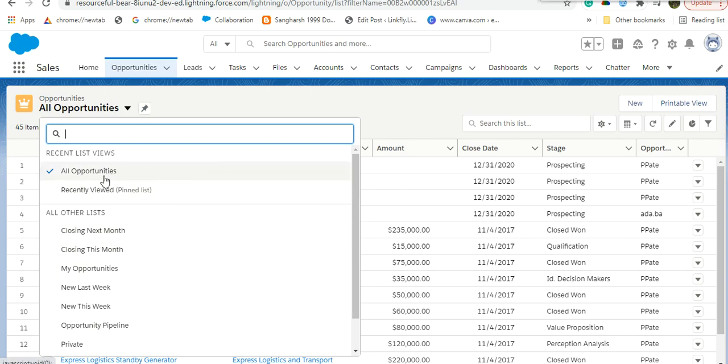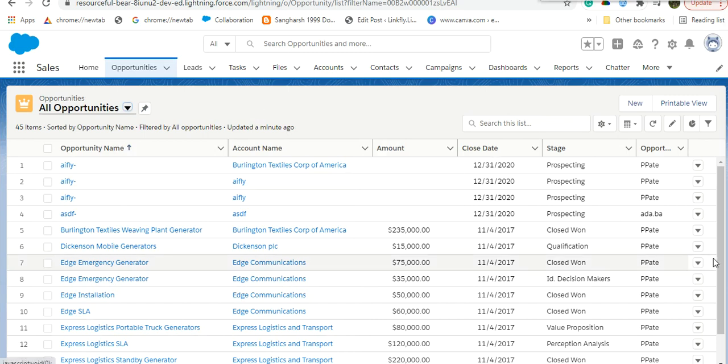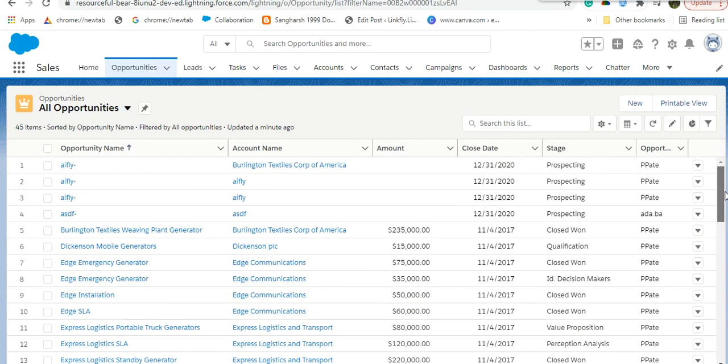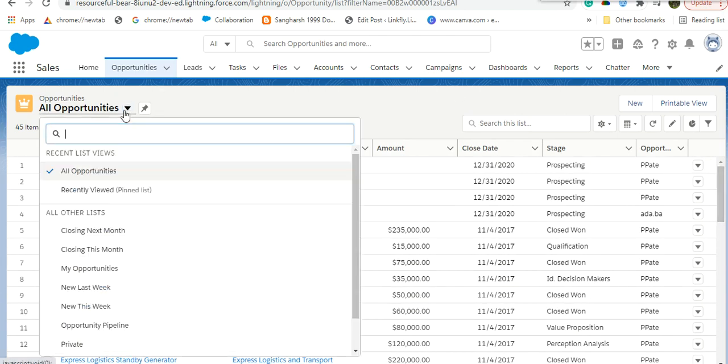First one is All Opportunities. All Opportunities means we can see all opportunities by default. It's an out-of-box list view which is already present whenever we create any object or tab, so we can see these options.